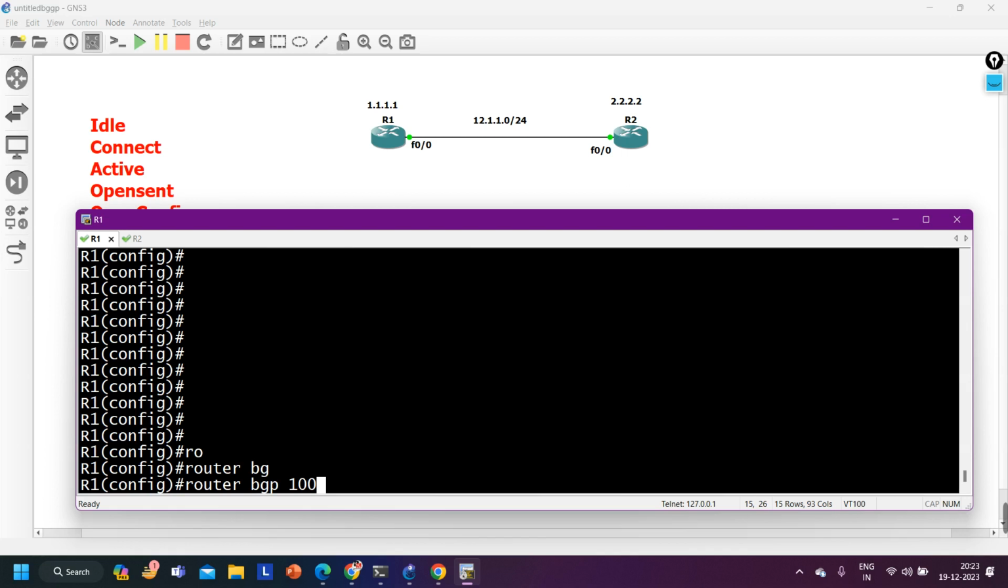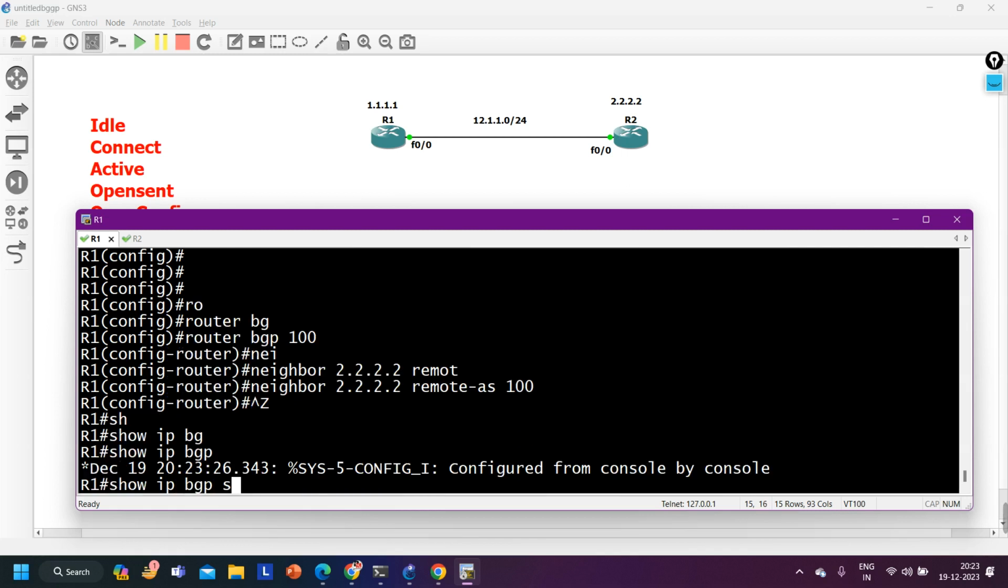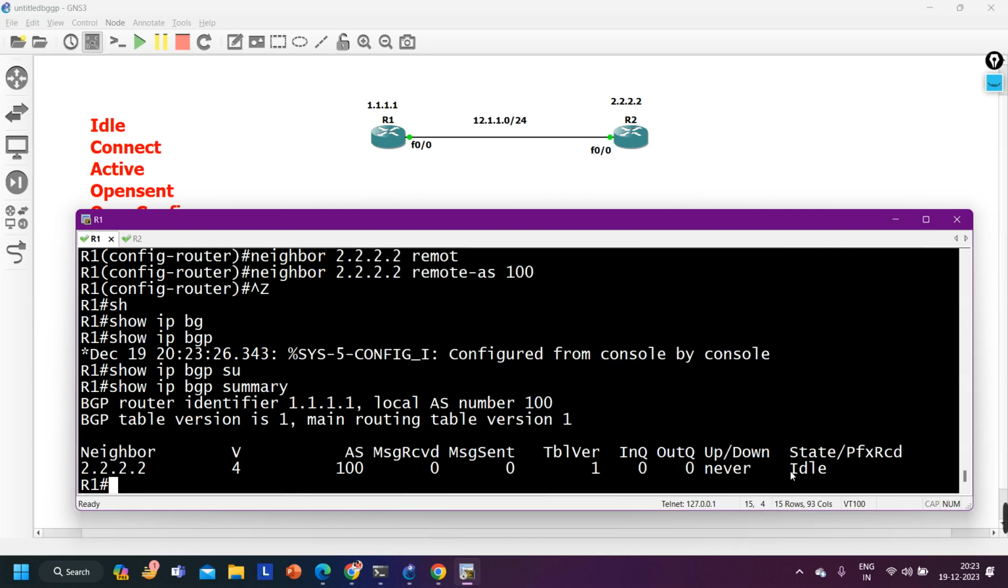See, on router number 1 I am going to configure BGP. Router BGP AS number, let's say 100, and say neighbor 2.2.2.2 remote AS is 100, right? And show IP BGP summary. Neighborship state is idle.